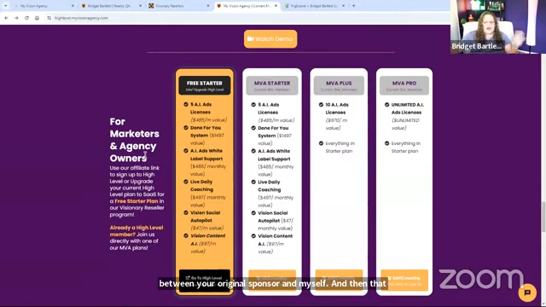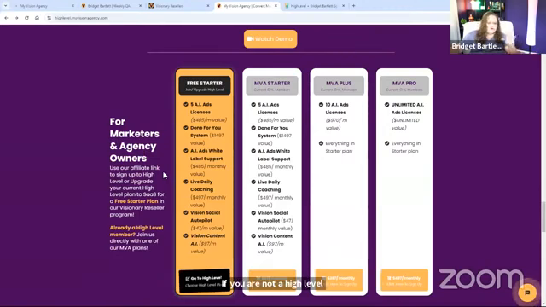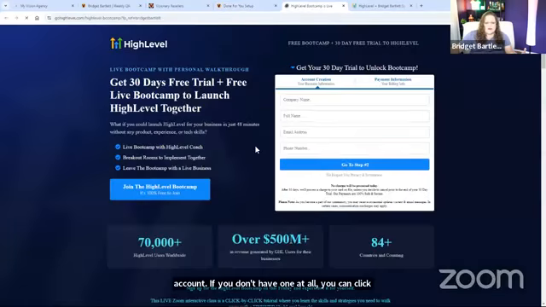If you are not a HighLevel member directly through HighLevel, okay, so sub accounts on somebody else's agency doesn't matter, because the goal here is we want to resell software, right? So you do need to have a HighLevel account. If you don't have one at all, you can click here. You're going to go to create a free 30-day trial, and this does include a boot camp.